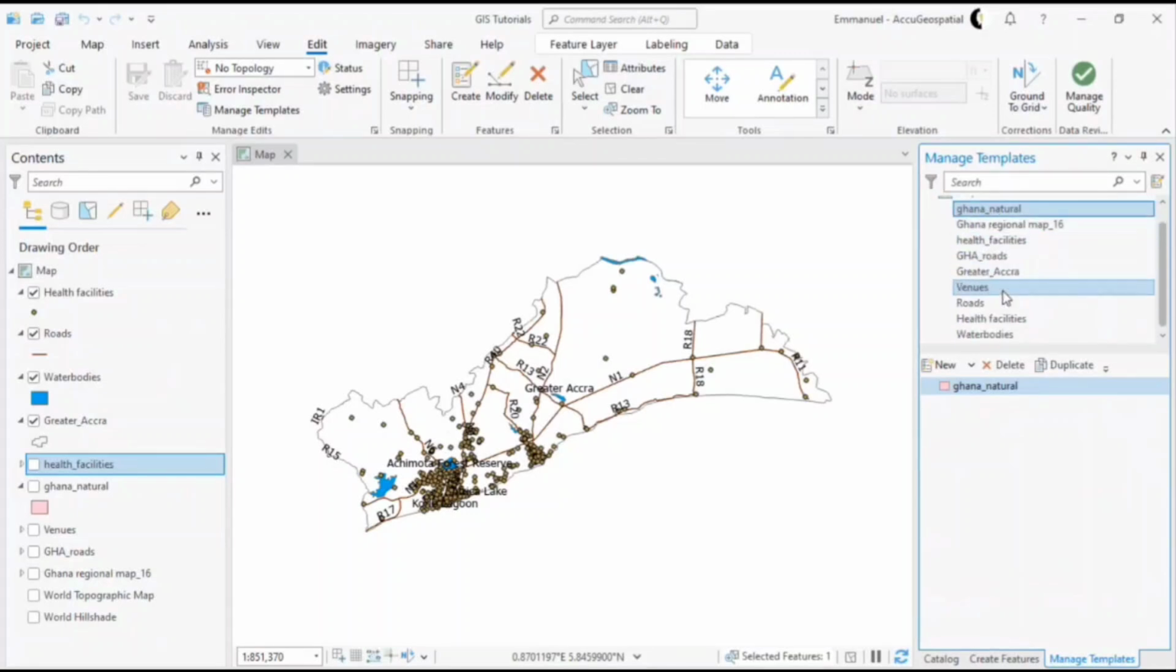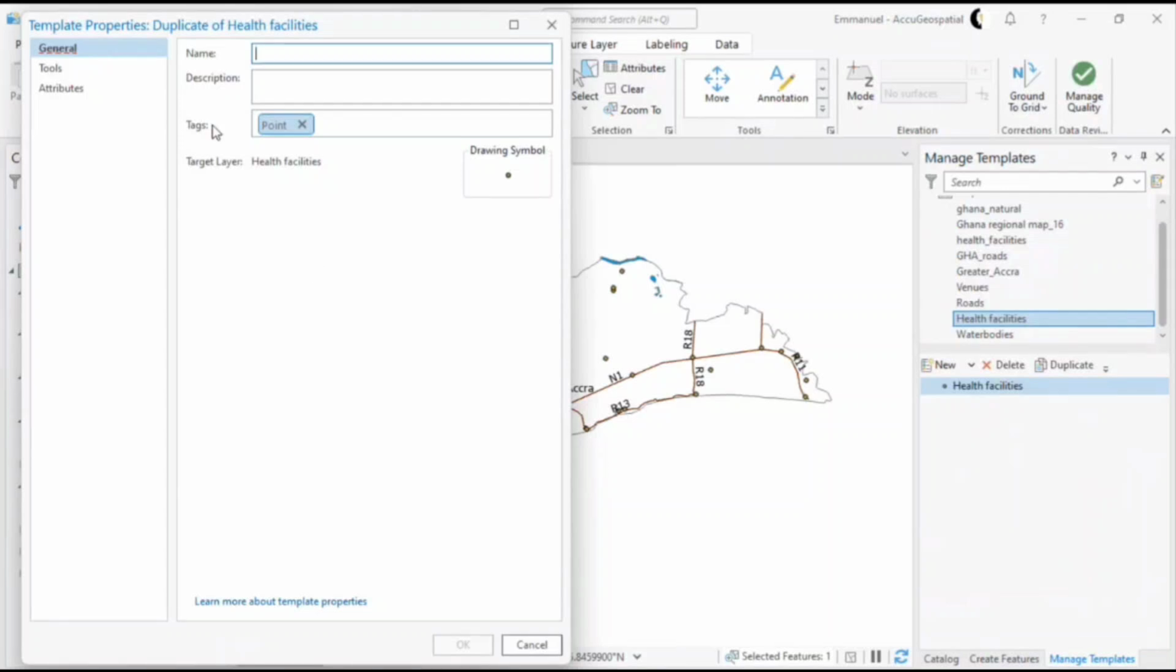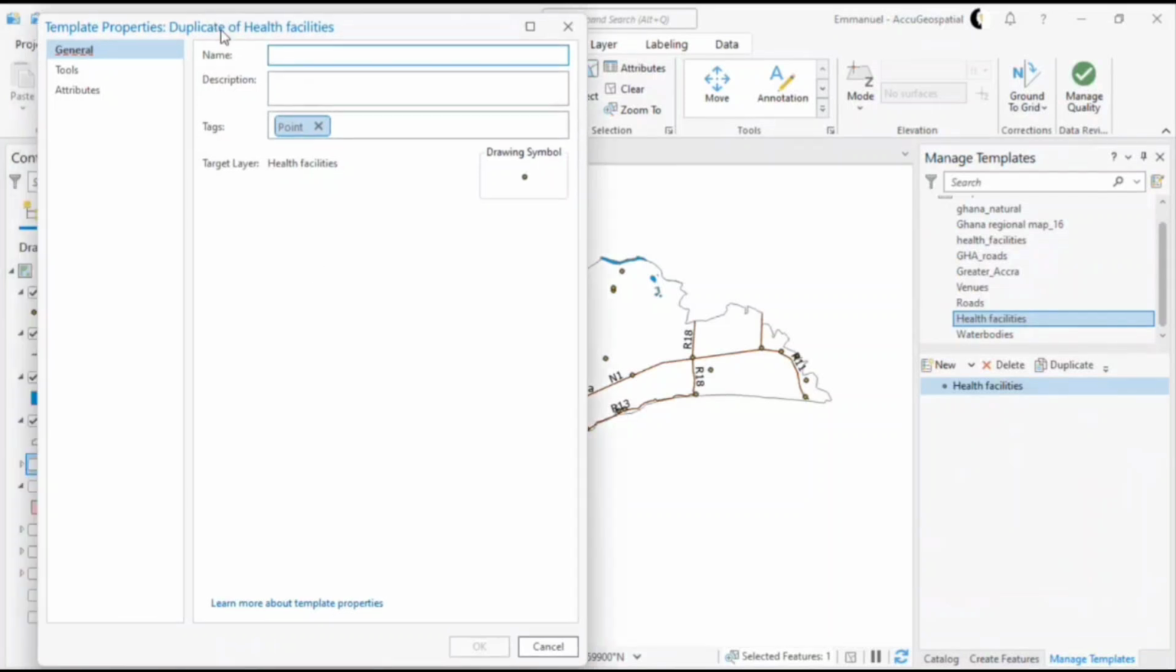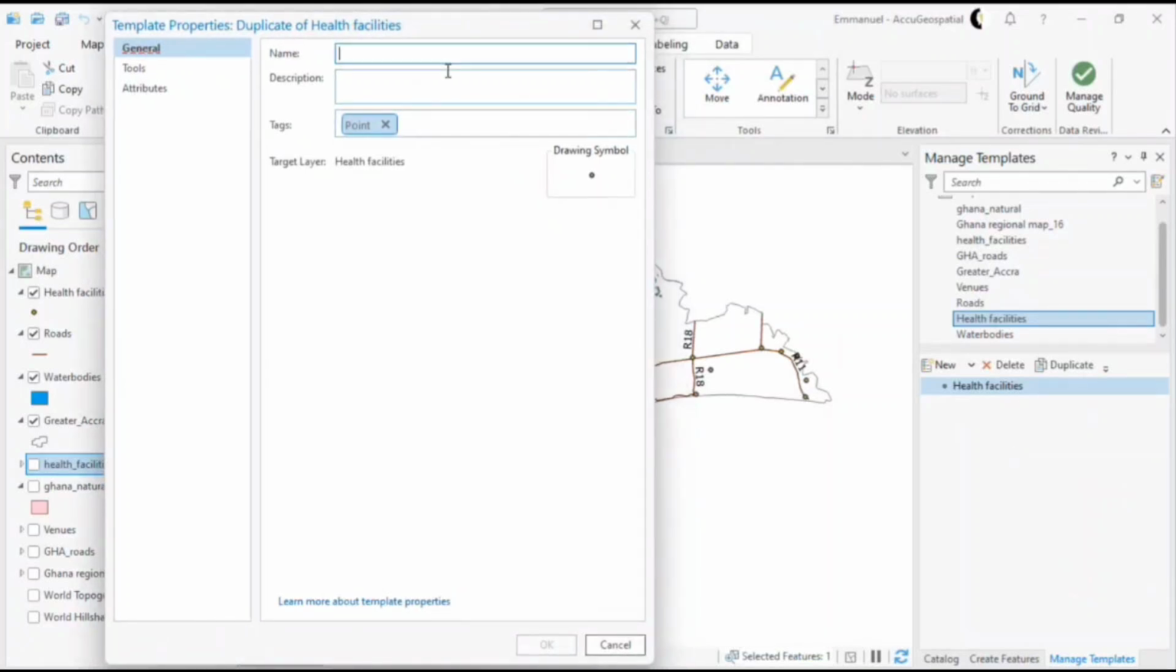So you can go ahead and select the layer you want. Maybe we want to update this data. There are communities in Greater Accra that have new health facilities, and you want to update the data. So let's click the health facilities layer, and then you go to duplicate. I simply duplicate this layer. Because it is duplicating, you are not losing your original layer.